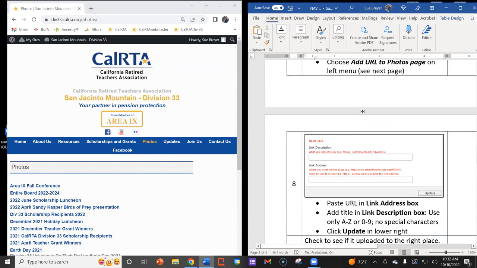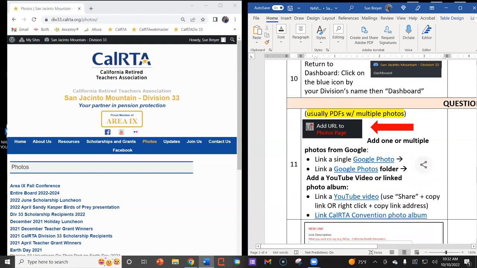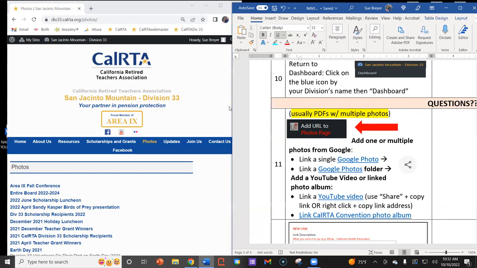So we're good with uploading a single photo. Chances of you doing that are pretty slim. If you're going to add photos, you might as well add a number of photos and put them on a PDF, okay? So that's why I highlighted this. Usually when you're adding photos, you're adding multiple photos on a PDF using the strategy that I talked about last week. Okay. All right, still no questions. I'm going to go ahead then and move ahead.